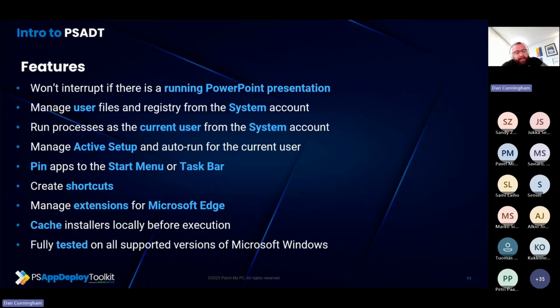We're also able to do things like manage user files and registry, and that's from the system account. So when you run an install, it typically runs in the system context. And if you were to try and do something in the user context, it's that little bit trickier to do. If you were to say, who am I as a system, it just gives you back system. It's not the user who's logged into the machine right at that moment in time.